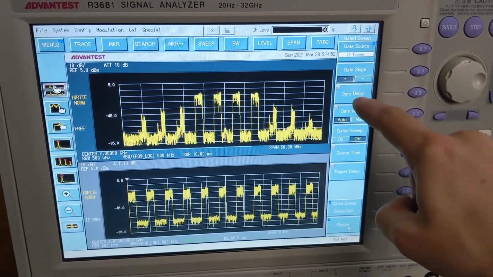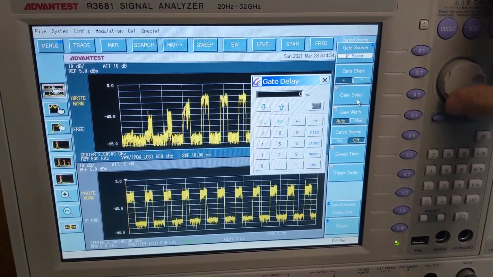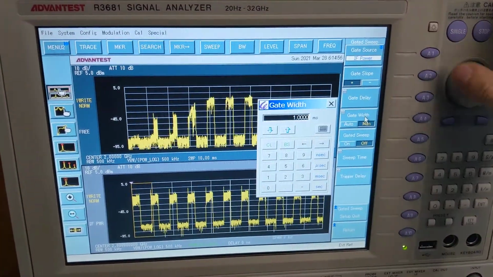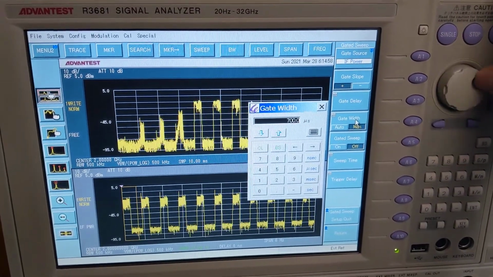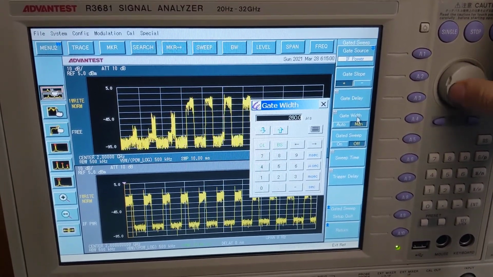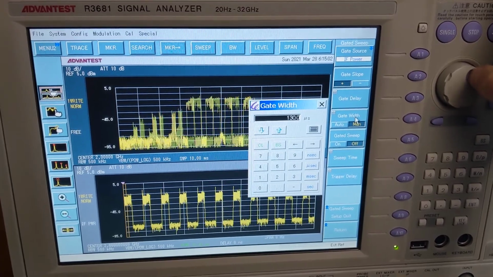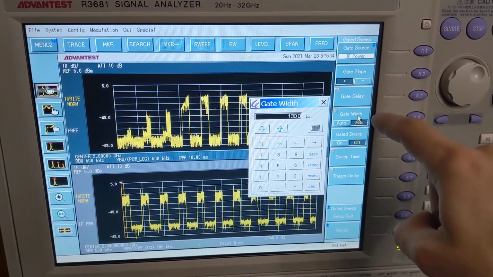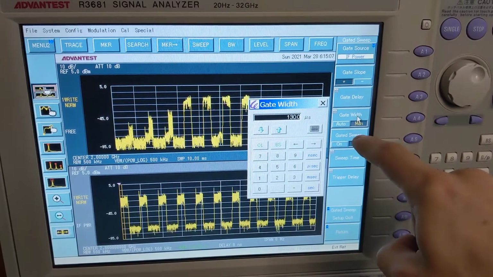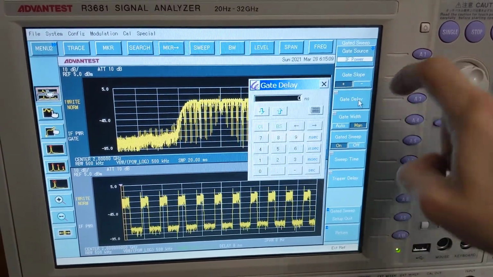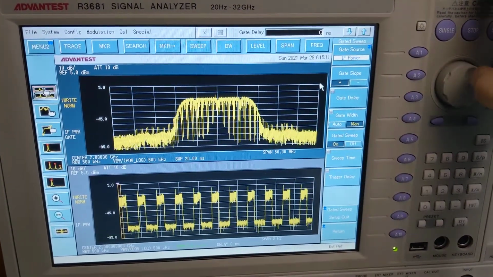Now we get to define a delay and a width. These will define a little window, and you can see a little orange window there. Let me crank it down a little bit. We're going to want to capture the feature that we want to visualize inside this little window, and then we turn gated sweep on. Now we can move the window around.